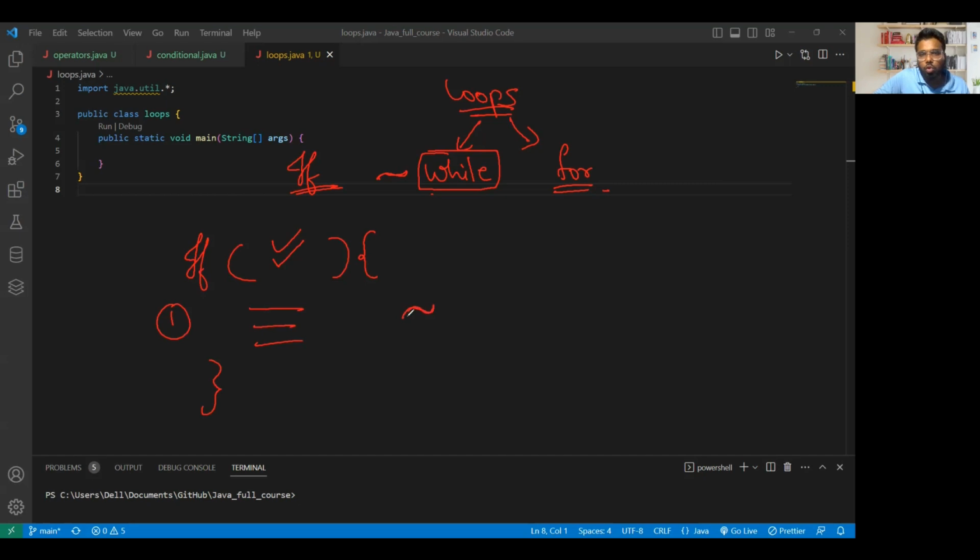Similarly, how will the while loop work? You have to say while, then specify the condition, and then the bunch of code. But the difference here is that it will keep on running as long as this condition is true. By default, I'm giving it as infinity. But until this condition is false, whatever code you have mentioned here will keep on repeating. Clear?